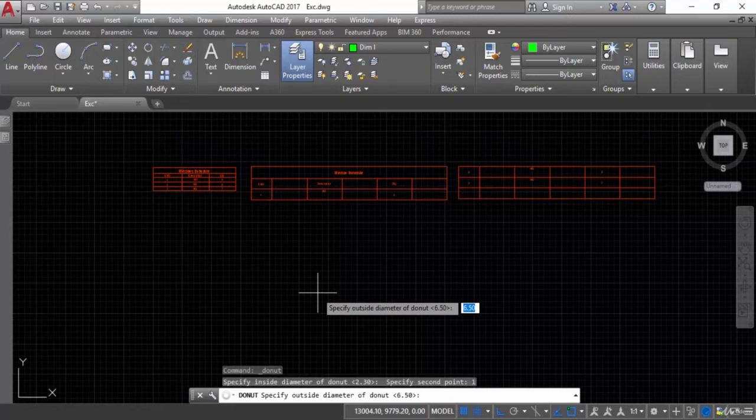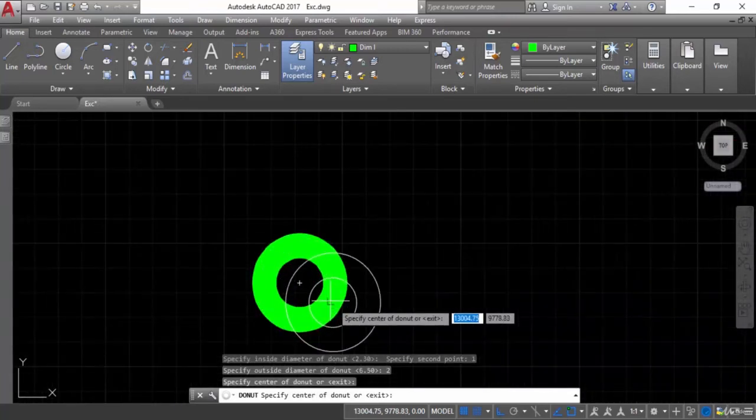Then it is asking about the outside diameter. So I will click here too. Then I will hit enter. Now you can see these are the donuts.